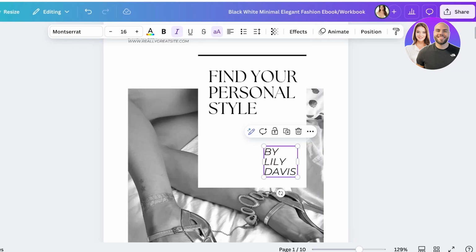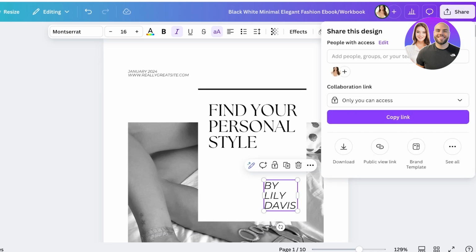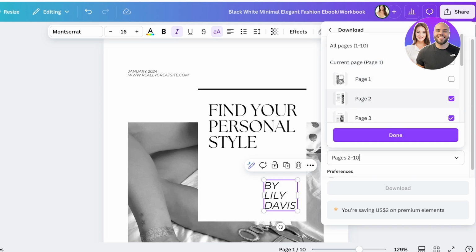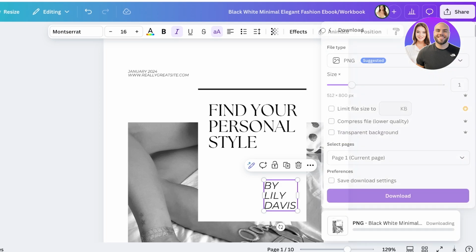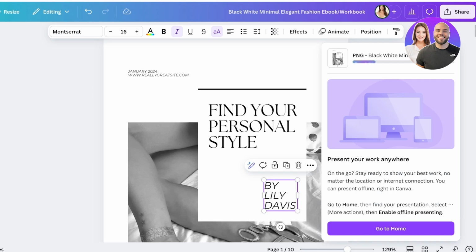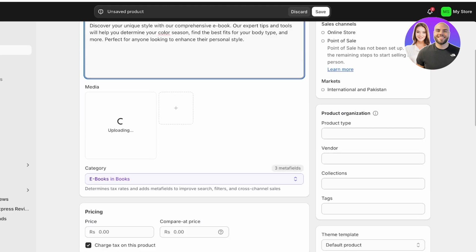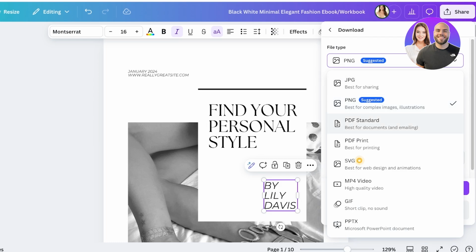So let's say this is my entire ebook. And what I'm going to do is I'm going to click on share, download, and I'm just going to download the first page. So we're going to only select our current page and just download the PNG version of that. And I'm going to use that as my media file. You don't upload your entire product here. So we're just going to go over here into media and then just upload our first image. And I'm just going to download the rest of my book as a PDF standard.